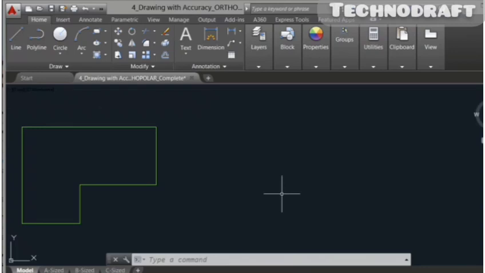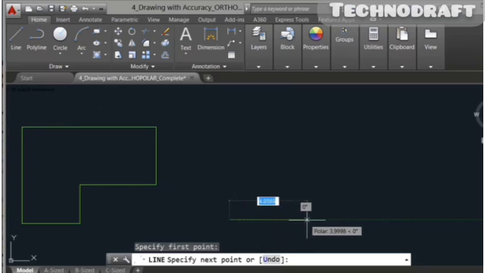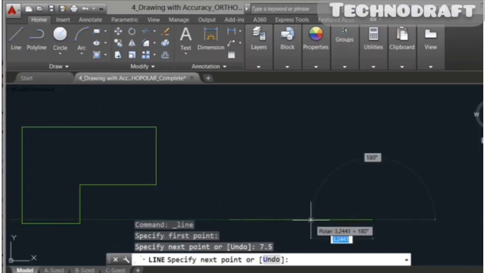So what I'm going to do now is draft a very simple shape, and I'm going to use multiple angles. So I'm going to go to the line command like so, and my polar tracking is on now. Remember, I'm going to start at this point here and click like so, and as I drag horizontally now, you can see the polar tracking kicks in and I am at 0 degrees. So in the distance box there, I am going to type 7.5 and press enter.